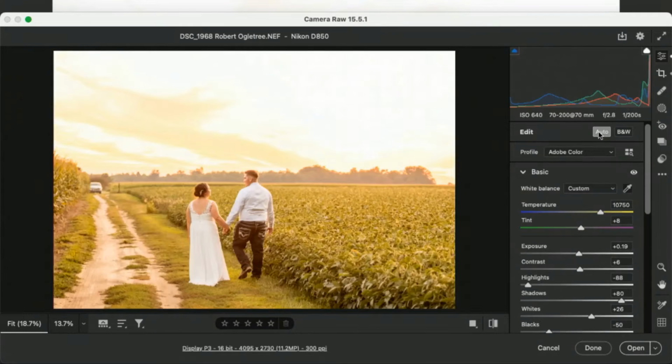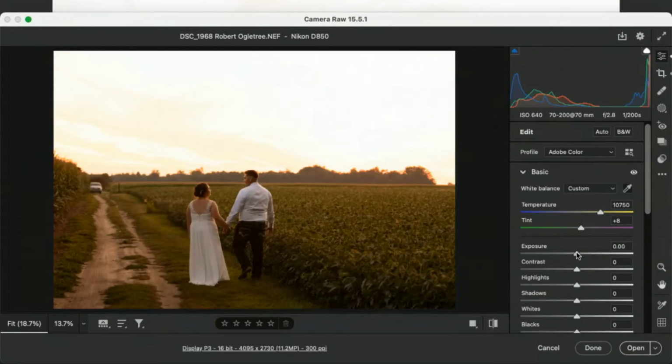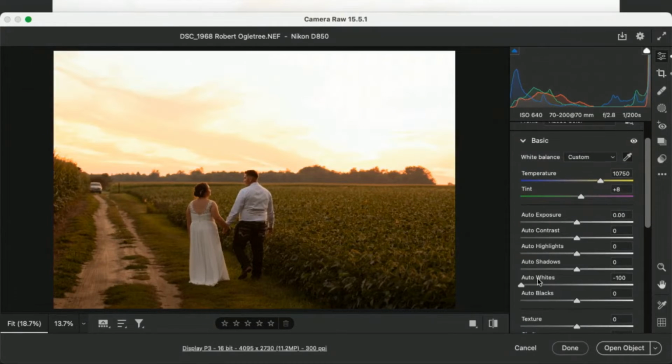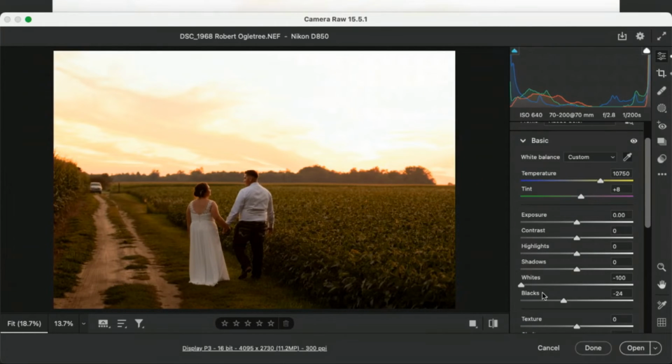Let's hit auto and see what we get as our starting point. Auto doesn't like sunsets. It doesn't like sunrises, so we'll do it manually. Let's double click the auto whites, auto blacks. At least we got a little of our sky back. I don't know if we're going to do anything with that sky. Now I'm lowering the highlights, to see if we can bring some of that sky back.